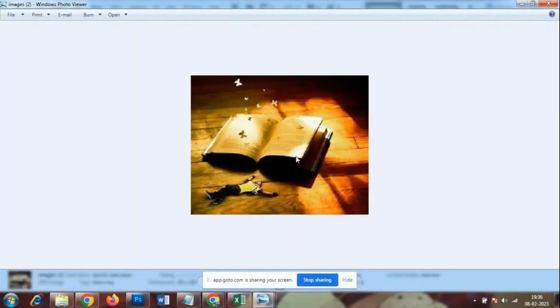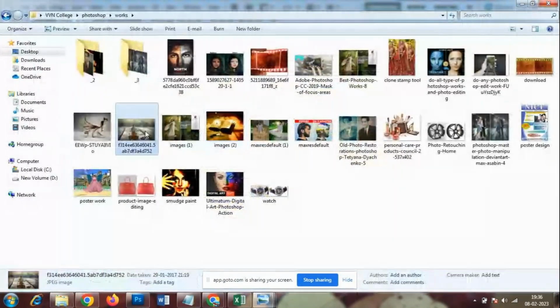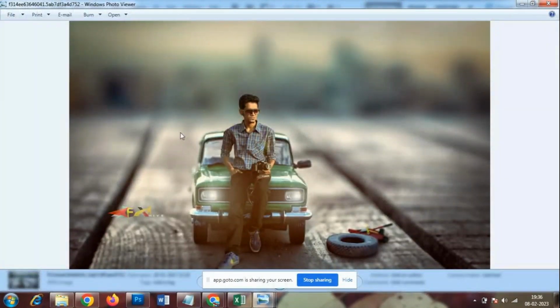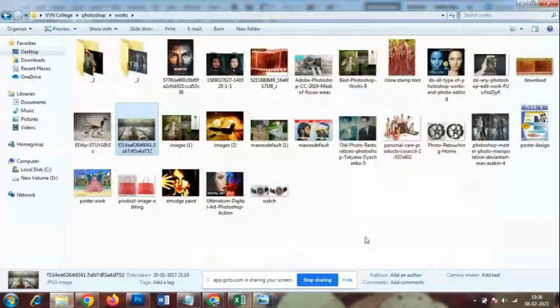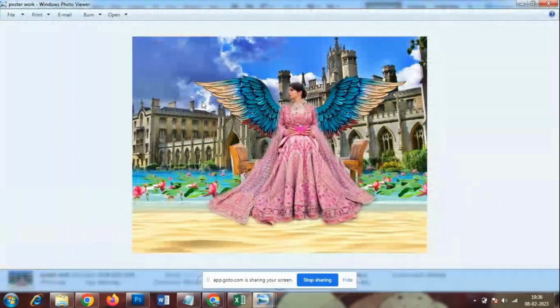So this is one miniature work. Okay, this is not clear. Again, this is a miniature thing. Here the car is also looking small, and the person sitting there is also looking very small. So this is one good example for the miniature. We have done all these things. Next, some of the collage work. This also is done.